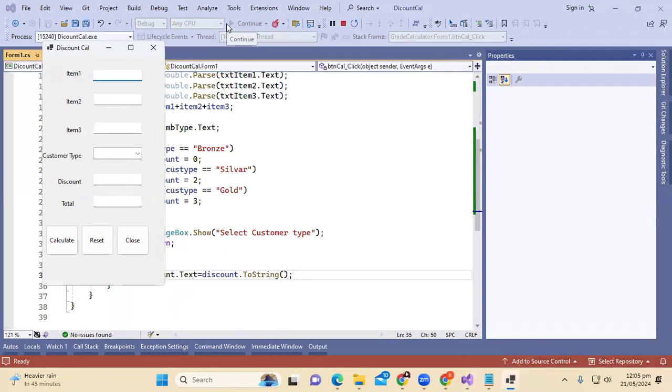So let me type some prices, 23, tab, 89, tab. Then I need to select the customer type. First I will try without the customer type. And it says select the customer type, right? Now let's select the bronze. So hopefully same spellings, bronze, and calculate, the discount is 0. If it's a silver, it's 2%. If it's a gold, it's 3%. Right? So that part is working.